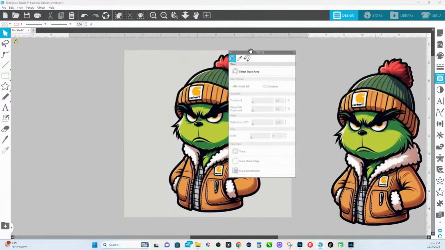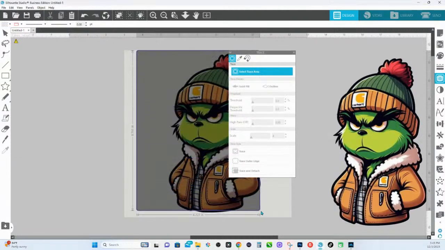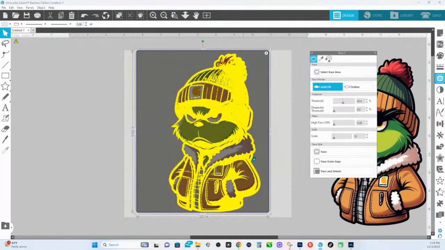On your trace tool, you're going to select trace area, place your box around it. It doesn't have to go around the entire box. I just need to focus on the image. In this case, the edges of it are all solid black. You don't have to fill it all in. As long as all of the edges are masked in yellow, you are able to simply hit trace and detach.